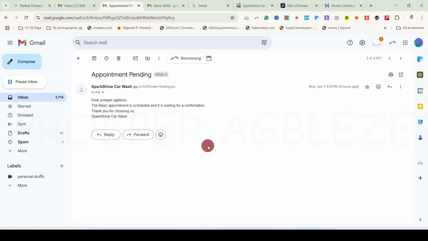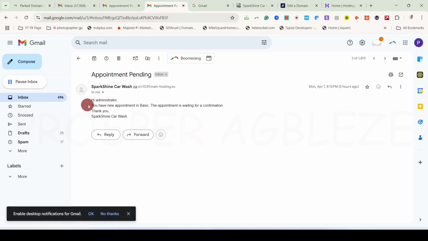Now let me also show you the email that the administrator, that is the owner of the business or the owner of the website, is going to receive. You can see, hi administrator, you have a new appointment in basic. The appointment is waiting for a confirmation. Thank you, Spark Shine Car Wash. So this is the email. That means you that make the appointment, you're going to receive an email. Then the owner of the website or the person that manages the business is also going to receive an email. So that is what the emails are going to look like. And if you want to customize or change the email, there's an option for that in the booking platform that I'm going to be showing you in the course of the video.